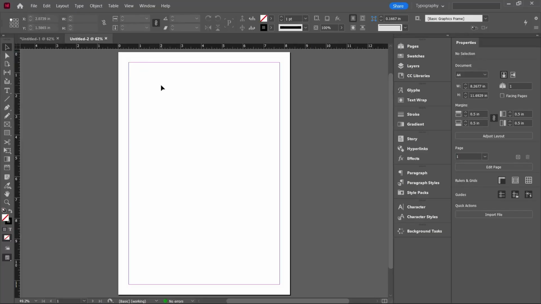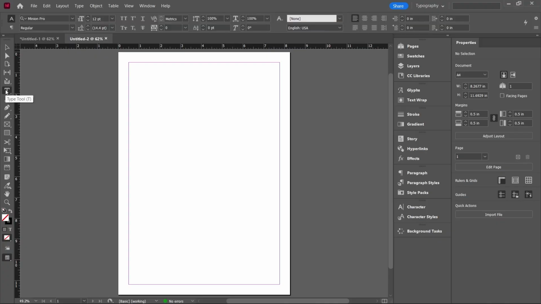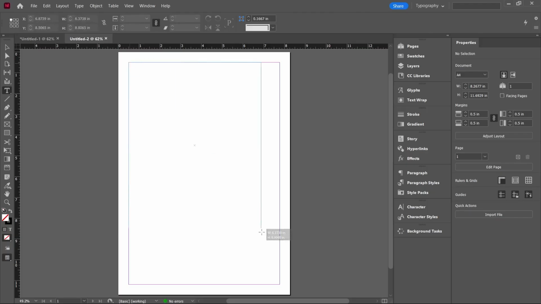Alright, so we have our workspace open. So the first thing I'll do is to create some dummy text. So I'll select my type tool, and then I'll create a text box that spans the width and the height of the margins.